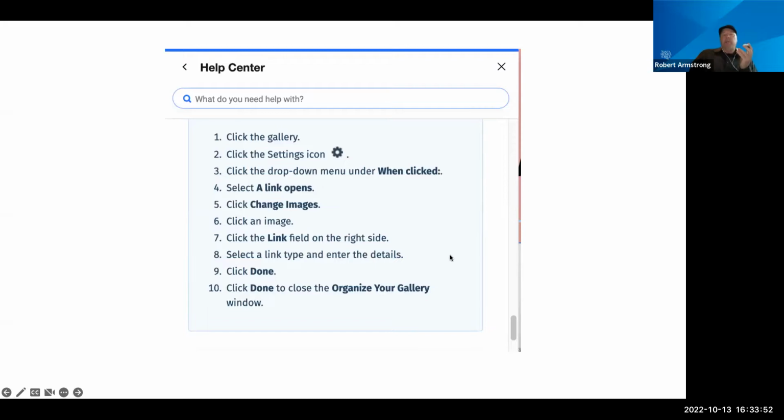Now, I put this in here because Wix has a really good help center. So if you're ever unsure about how to do something, for instance, this one is describing how you change the settings when clicked, a link opens: change images, click the image, click the link field. So this is how to add a link. Their help center really gives you an instant tutorial if you ever get stuck. That's something you would want to be aware of, and most of those types of platforms have this feature now.